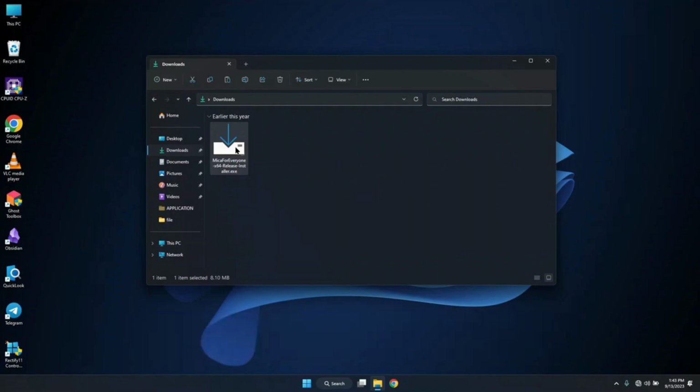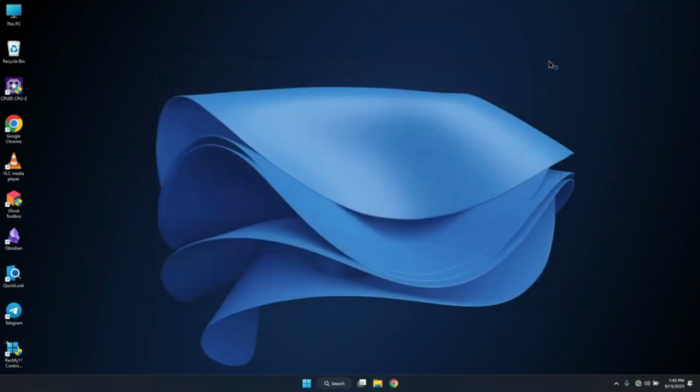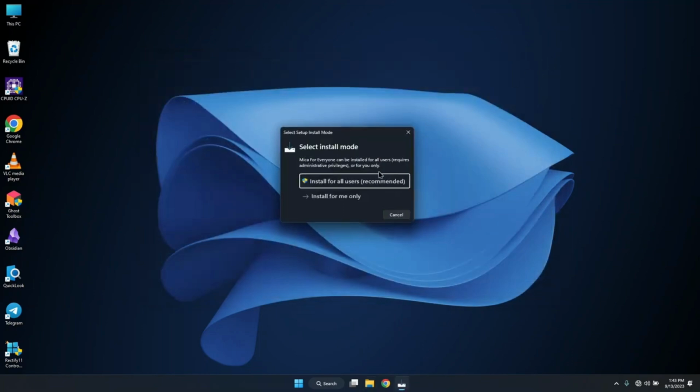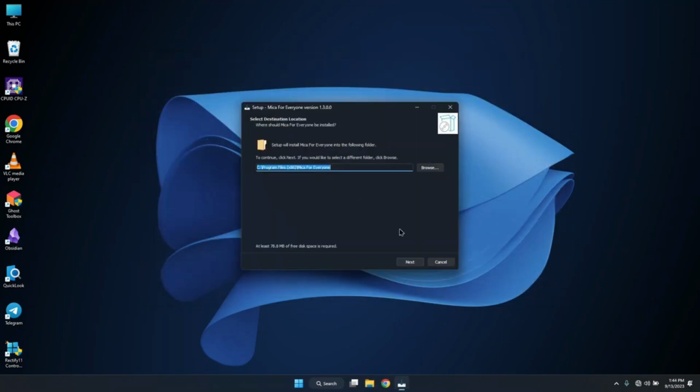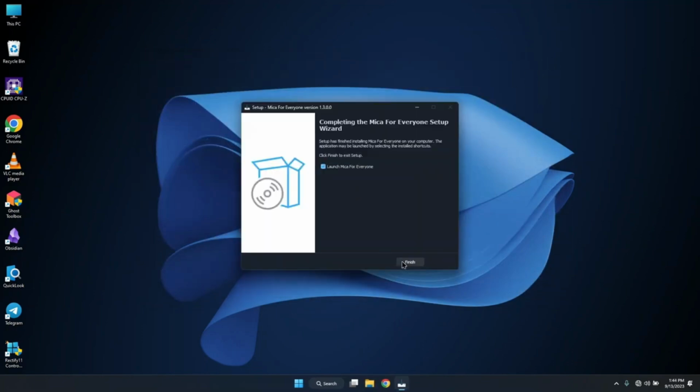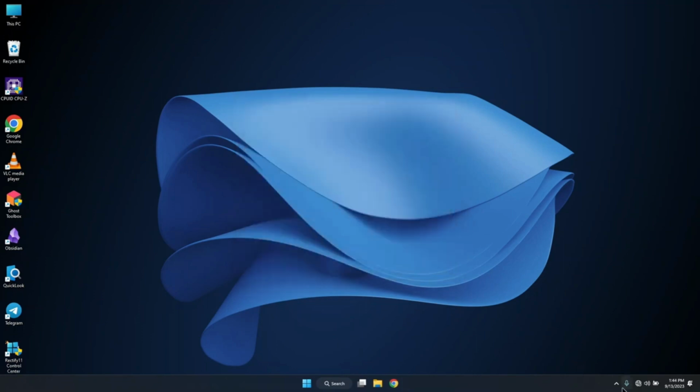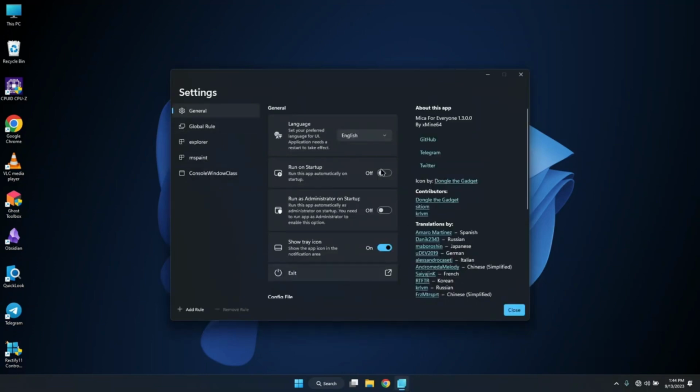To install it, it's pretty simple. Just run the installer, install for all users which is recommended and just click on next to install. Once it's installed, open it up. You are going to see it in your system tray here. Just click on it to open.